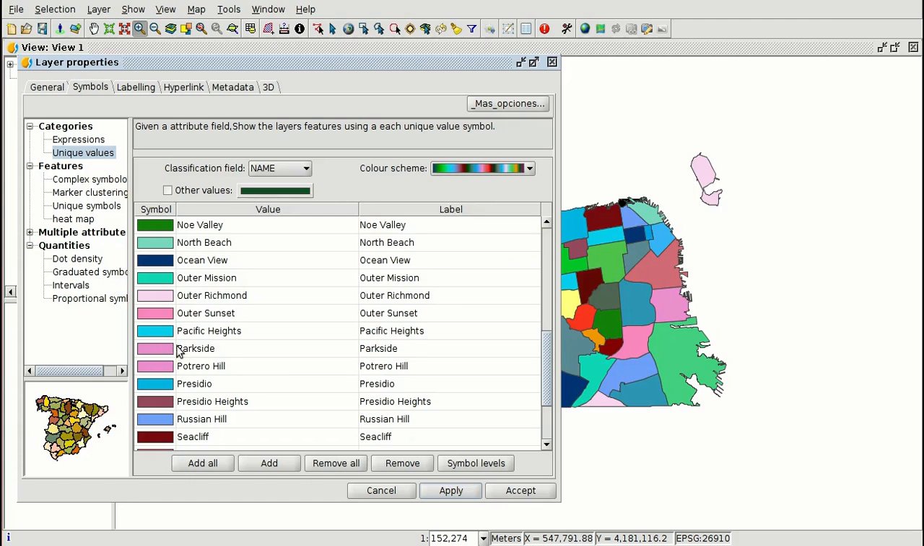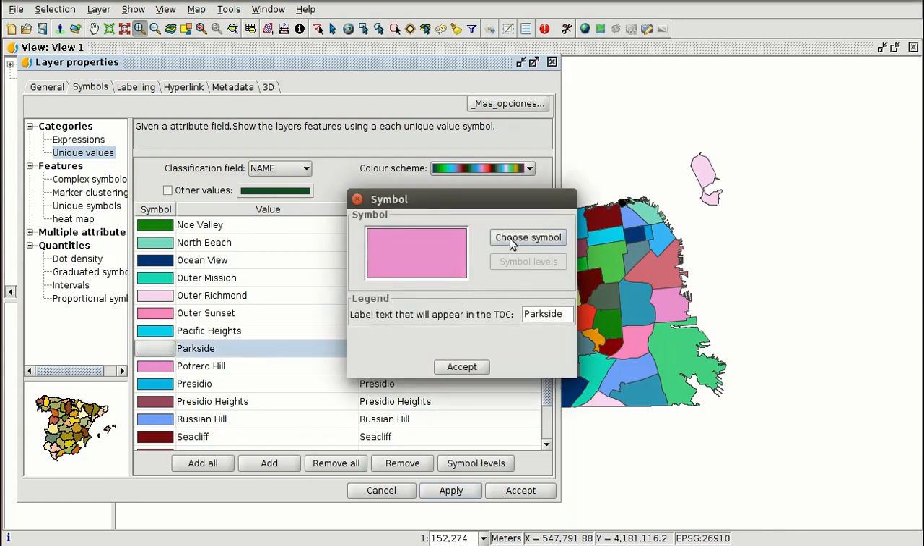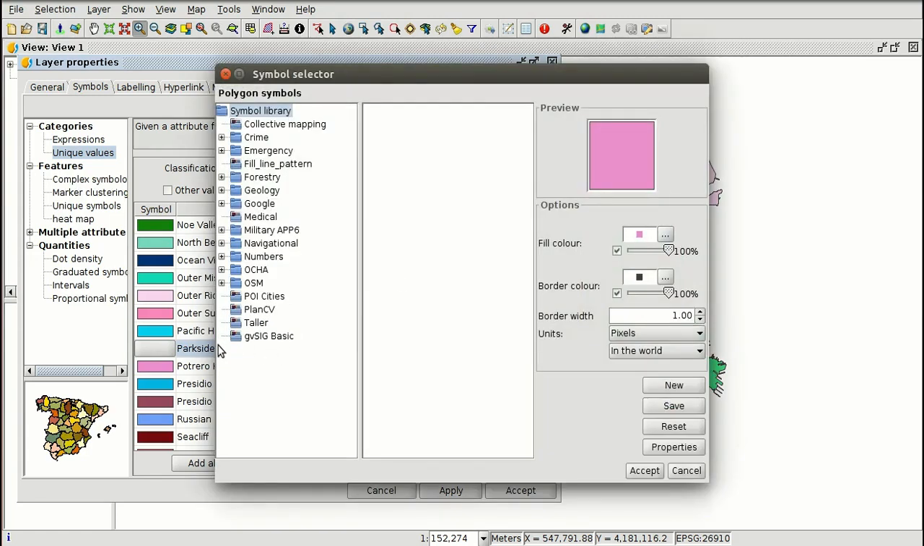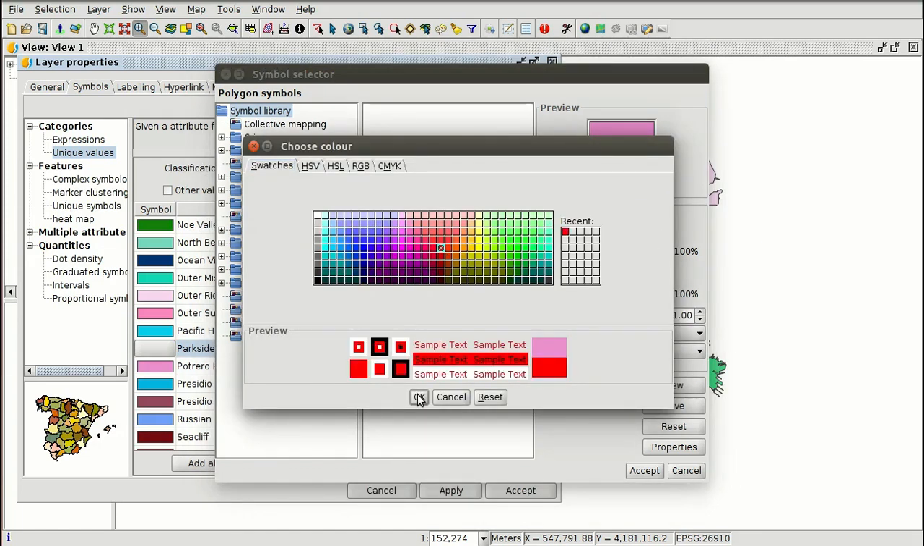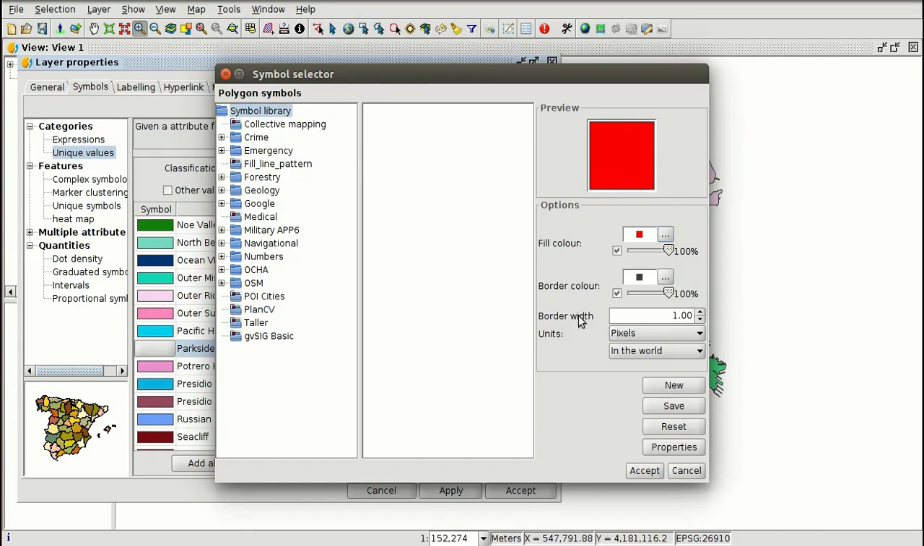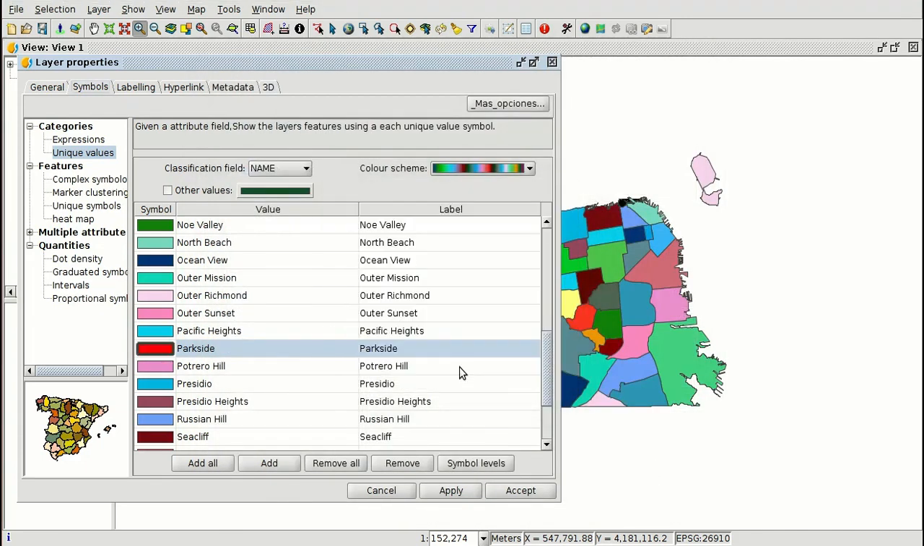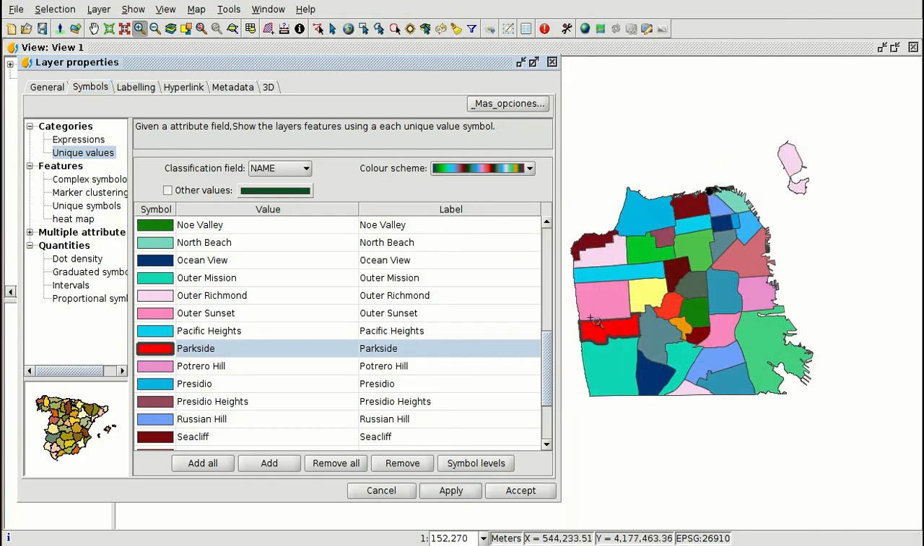We also can change one of them or different ones. For example, this one, we can double click and we can choose only the symbol for this neighborhood. For example, we are going to change to red color, and the border with a higher width. We press accept, we apply, and here we have this element with this symbology.